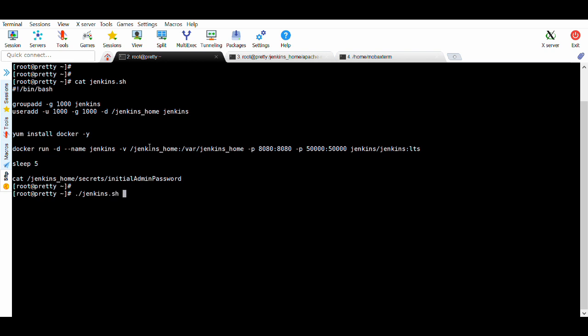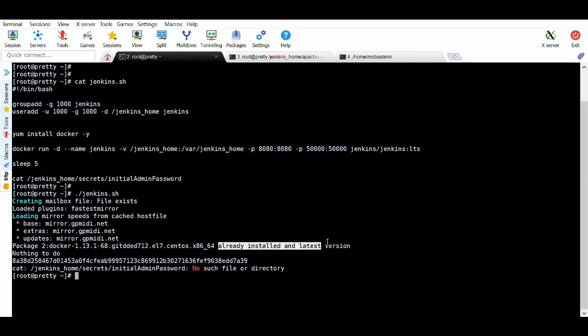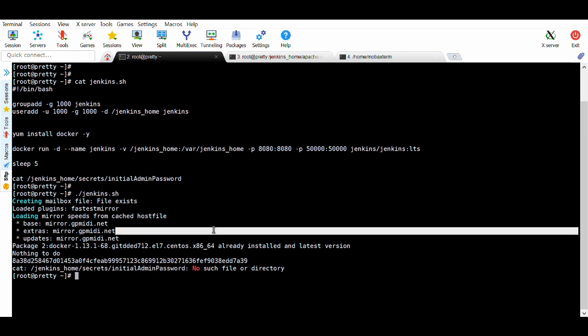So let's do this. It says the Docker is already installed, as I said before, and then it ran the Docker container, and then I was trying to read the file, but the file still doesn't exist. Probably it takes a little bit more time, but I'm not worried about that. Let me check if the Docker container is running.